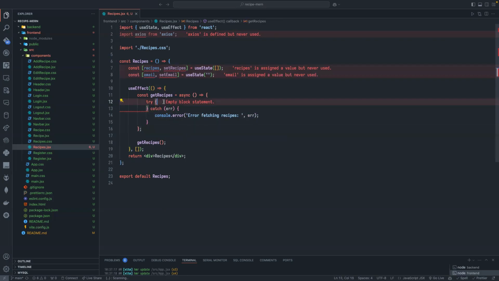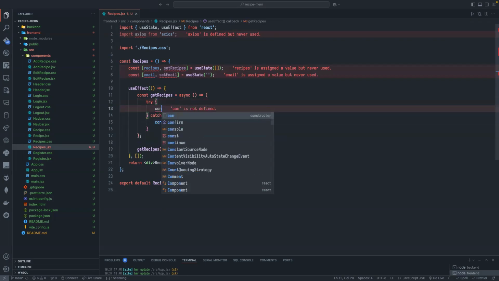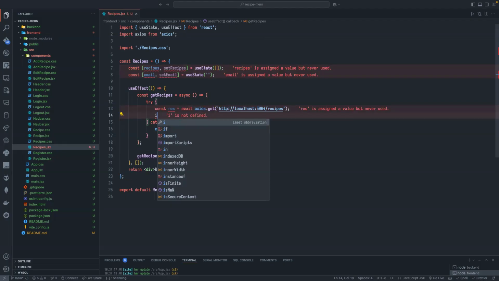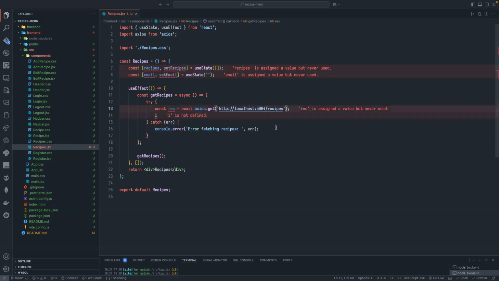And now here, of course, if I don't have the error, I can just say const response is equal to await, because I need to wait for Axios. Then I say Axios.get http://localhost:5004, and it was recipe, if I am not mistaken. Okay, that's fine. Now, or here I need to check the API. recipes. You are right, actually. API/recipes.